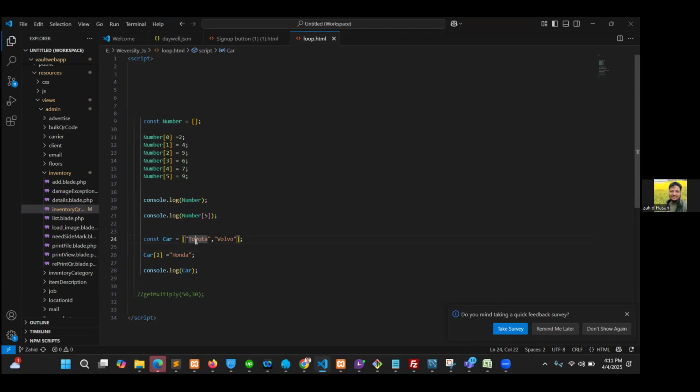And I explain in here that when we declare an array, we can initially make it empty, or we can add some data initially with that array. Like in this car array, we have declared Toyota and Volvo by default. This is index 0 and this is index 1. And if we are adding another data, then it will be index 2.